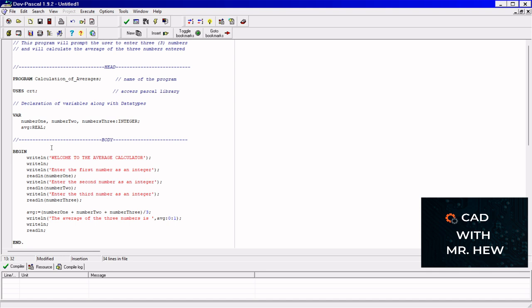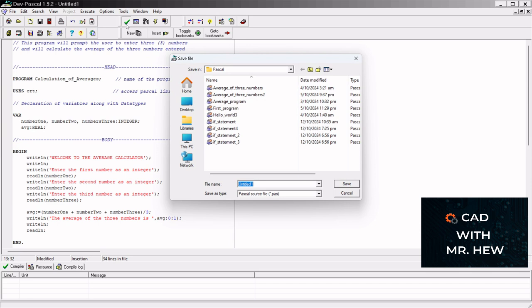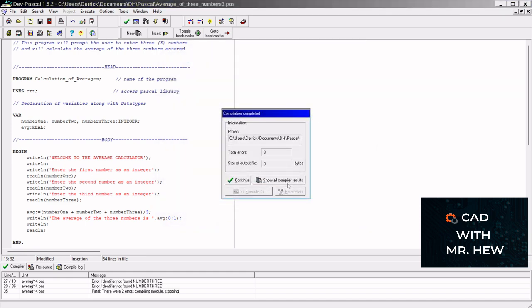All right, what we're going to do now, we're going to compile the program. How do we compile the program in Dev Pascal? We click this here, it says compile project. We click this green arrow, and we need to save it first. So we're going to save it as three numbers program 3.